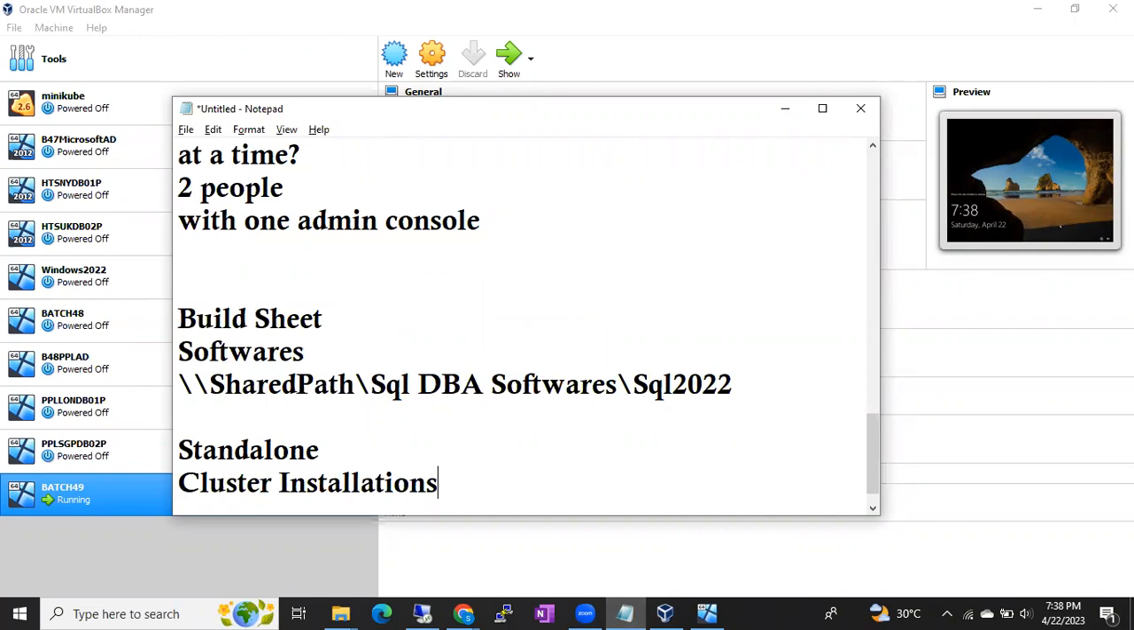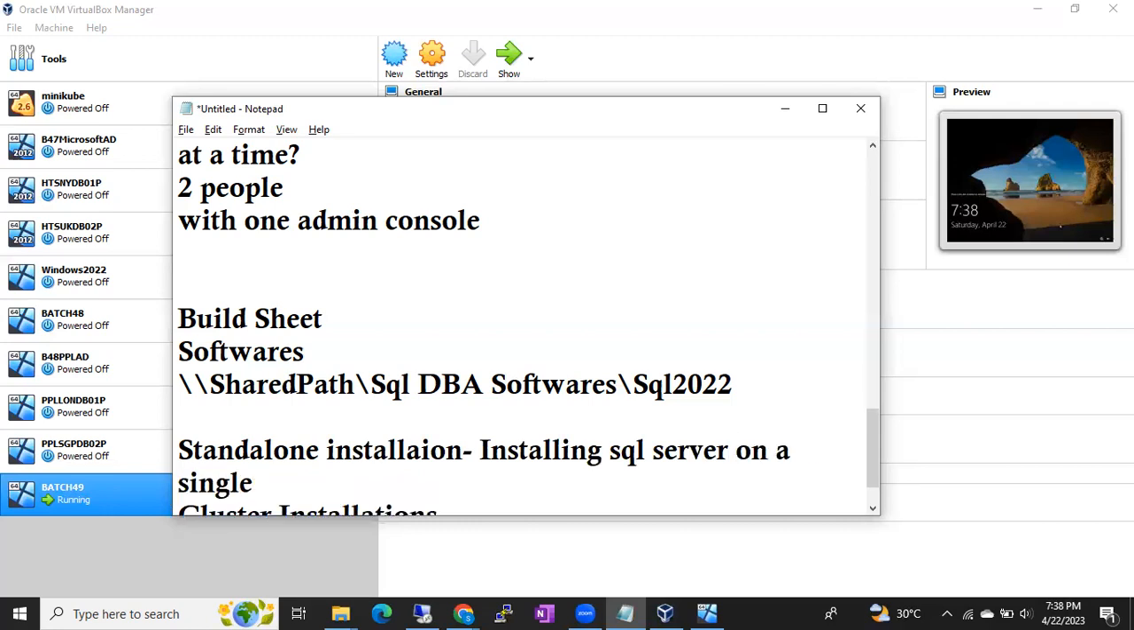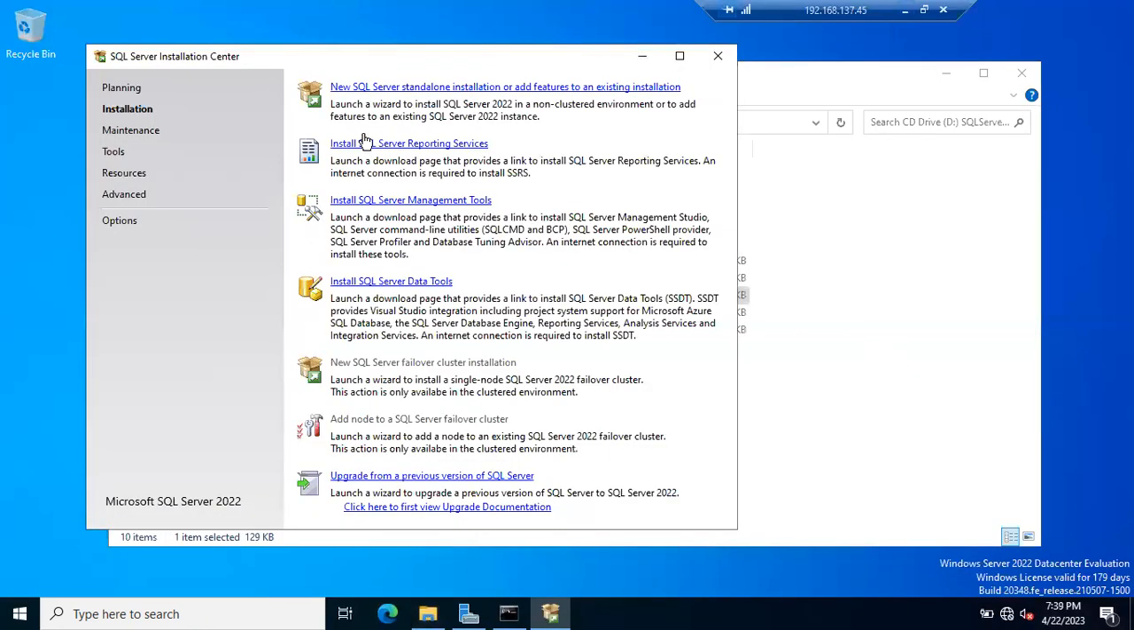Here we are going to discuss the installations, not cluster installations. So now we'll discuss standalone installation, guys. Standalone installation means installing SQL Server on a single Windows machine. On a single Windows machine is called standalone installation. So we have to choose the first option, new SQL Server standalone installation.